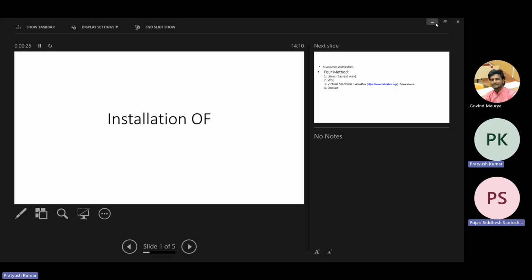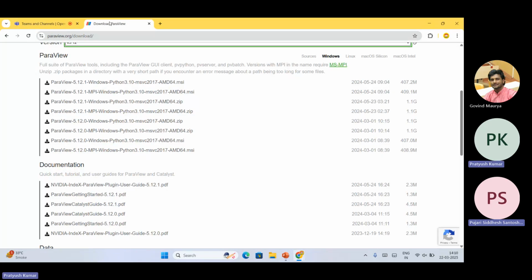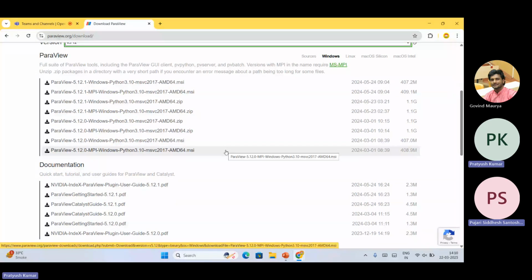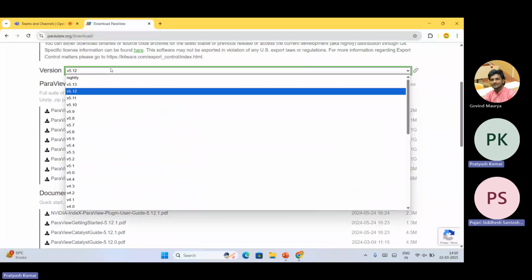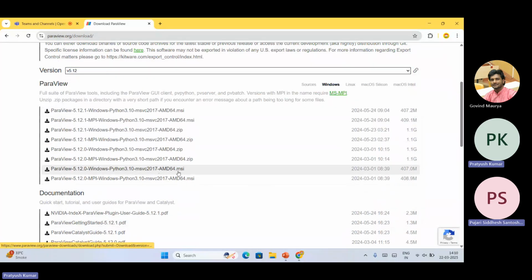So before proceeding further, you should also have ParaView. Make sure that you have ParaView installed externally. To install ParaView, you can use version 5.12 or above, any version you can install. And if you are using Windows, then you should have the .msi installer. So has everyone installed ParaView and OpenFOAM?